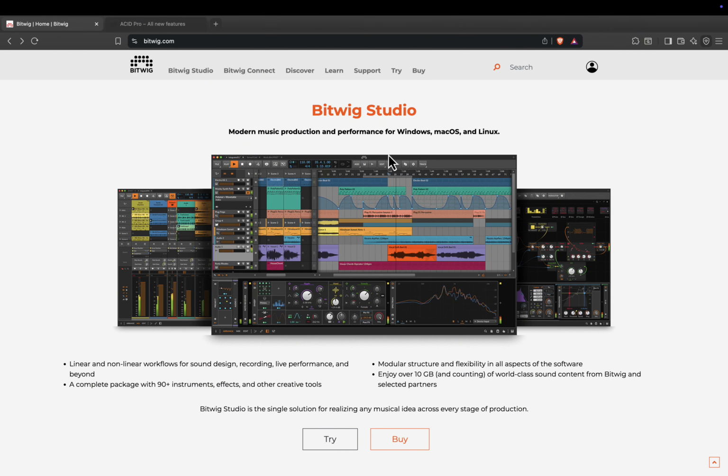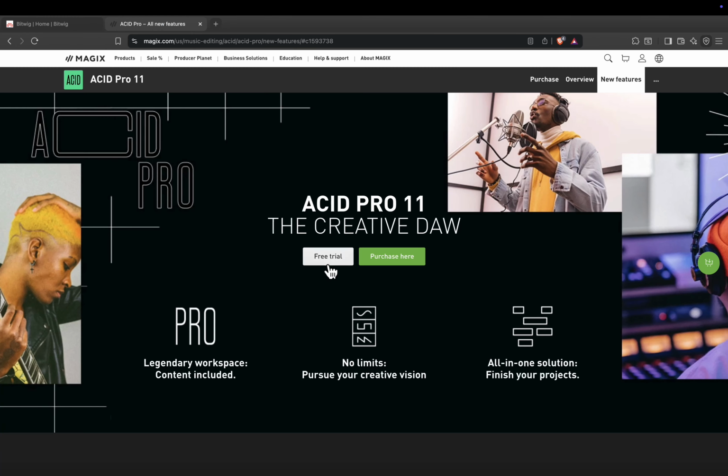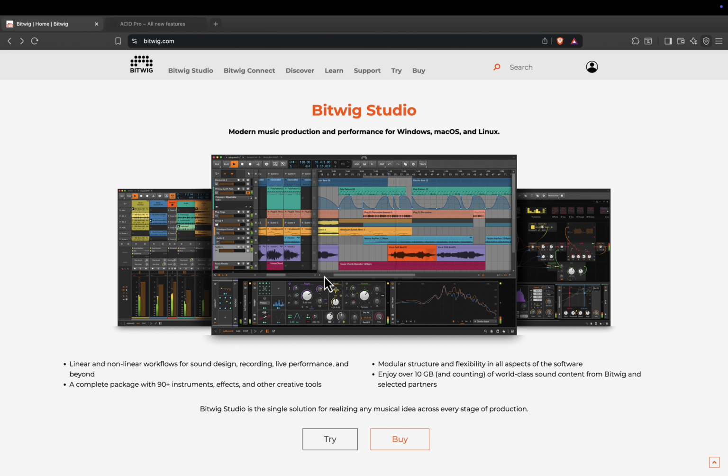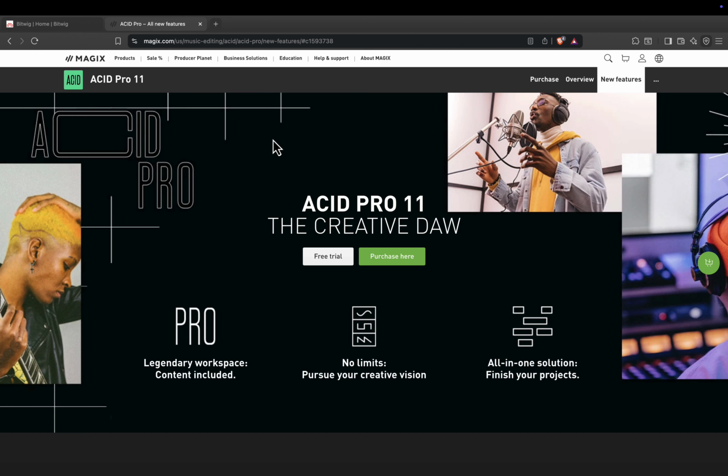Today we're comparing Bitwig Studio and Acid Pro, two digital audio workstations that can both work with loops, but are aimed at very different kinds of producers. If you're deciding which one to use in 2025, this breakdown will help. Let's start with Bitwig Studio.